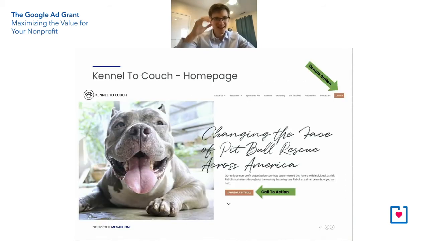Okay, here's an example. This is a client called Kennel to Couch. They help pit bulls get adopted. They're actually also a Donorbox client. And you'll see here that they have some calls to action on their homepage, which are related to donating. So they have a donate button here in the top right. And then they also have a sponsor a pit bull button in the middle of the page. It's orange, so it's set apart. It visually stands out from the rest of the page. It's really easy. People sort of understand what donate means. They understand what sponsor means.